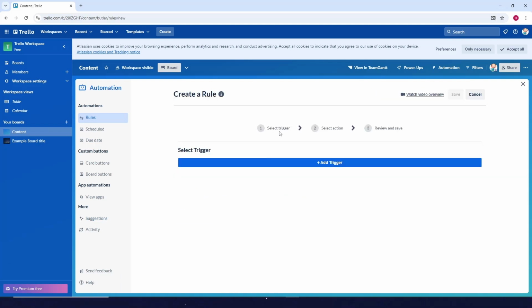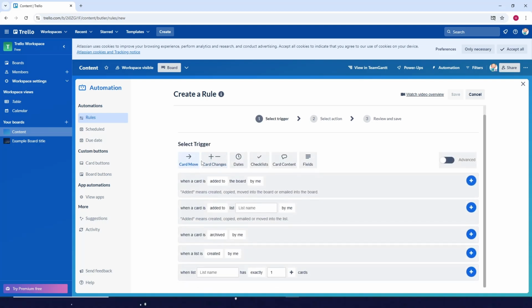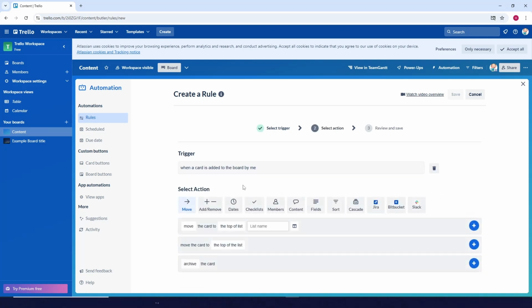Then now here you can choose your trigger, your action, and of course review and save. So as for this one, just click on add trigger first. Then you can see all the triggers that you can use. So let's say I want to make a trigger when a card is added to the board by me. Just click on plus first.